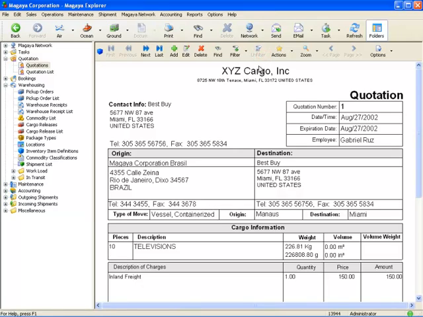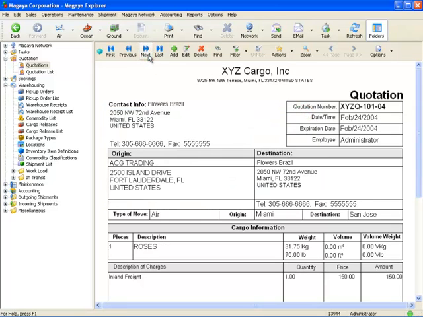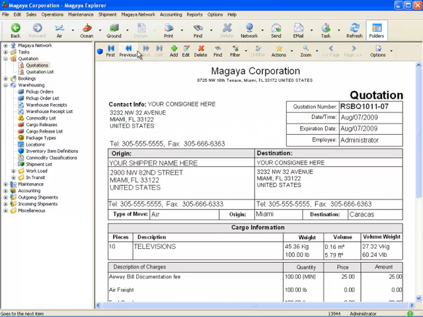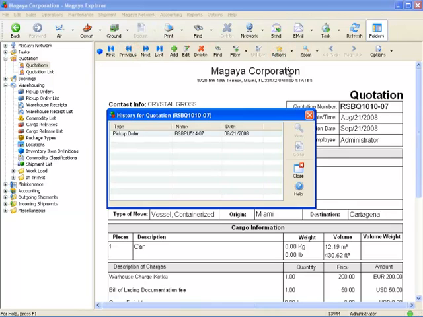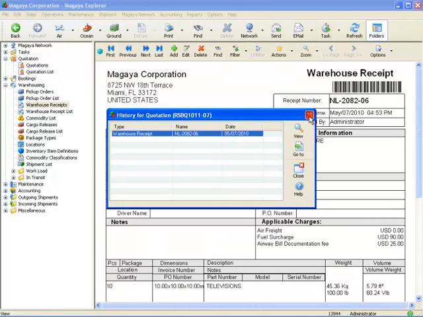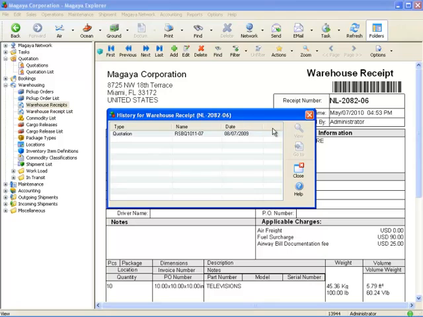The next button is the Actions button. By default, if we select the Actions button, the History dialog box is displayed. This will display the history for that transaction. Magaya keeps track of the transaction and what transactions it is related to. For example, if the quotation was converted to a warehouse receipt, it will be displayed here. You can then select the warehouse receipt and continue to follow the history like an audit trail. This is a great feature since once you have the information entered in Magaya at any given transaction, you can simply convert it along the way to another transaction without having to rekey all the information.